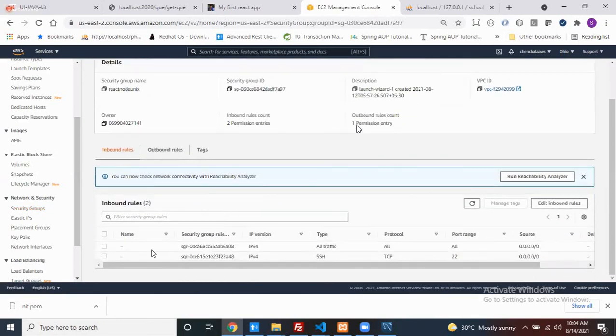See, inside the security group, I allowed port number 22. It's the default port number, and it's open to all traffic. From anywhere you can connect. Like this, you have to add an inbound rule.